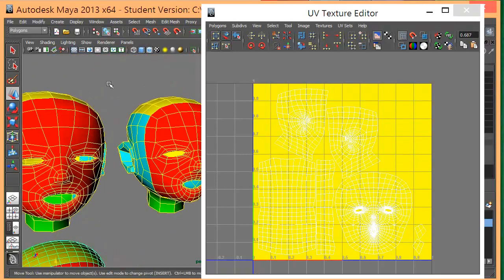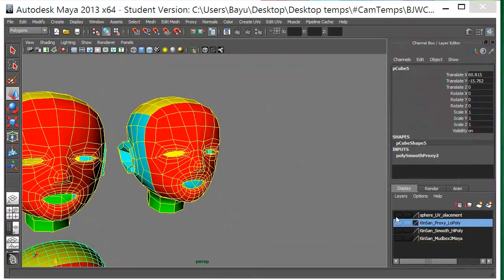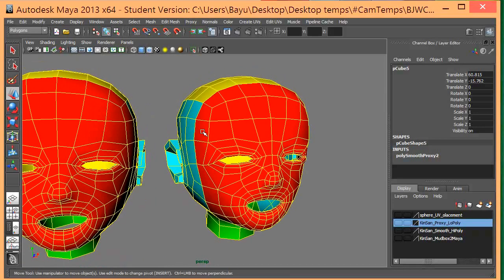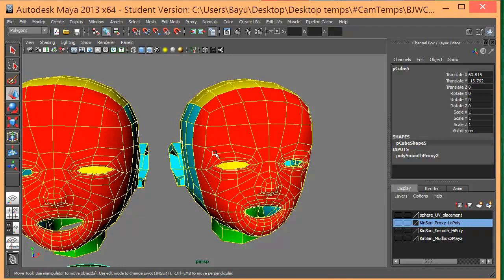Okay, that's one method that I showed you. And now I want to show you, I think, the second option, so you can compare both methods and pick the one that is good for you to set up the UV.